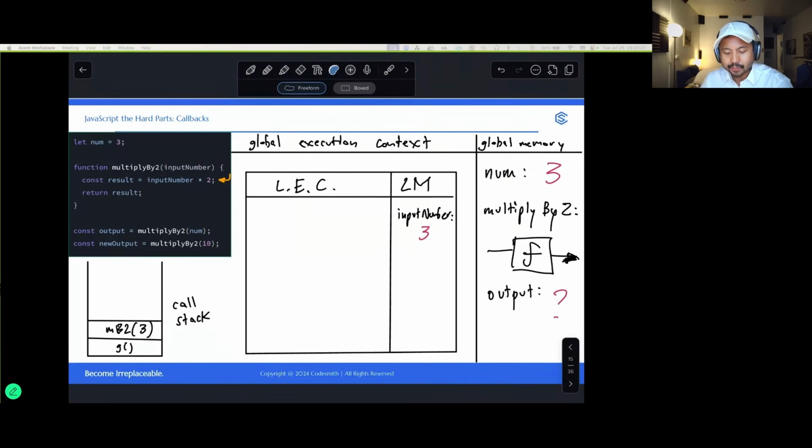of code in our function. So what is this code telling us to do? Well, I declare a constant labeled result, and I'm going to assign it the value of inputNumber, whatever that is, multiplied by 2.